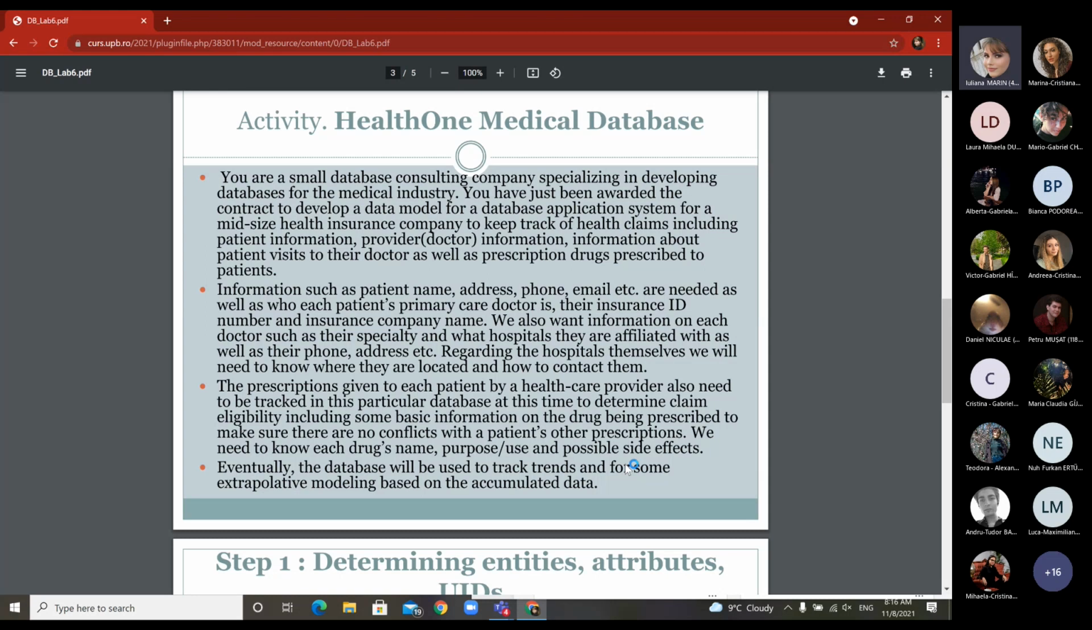Now you want to create the data model for it, such that you have a health insurance company, and you want to manage all the claims regarding health. Here you want to store your patient information. So this patient information is a table. Then you want to have the provider, so this will be a doctor.